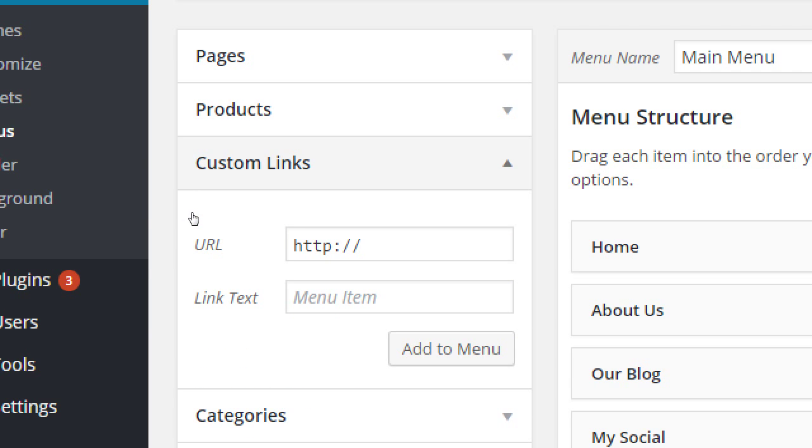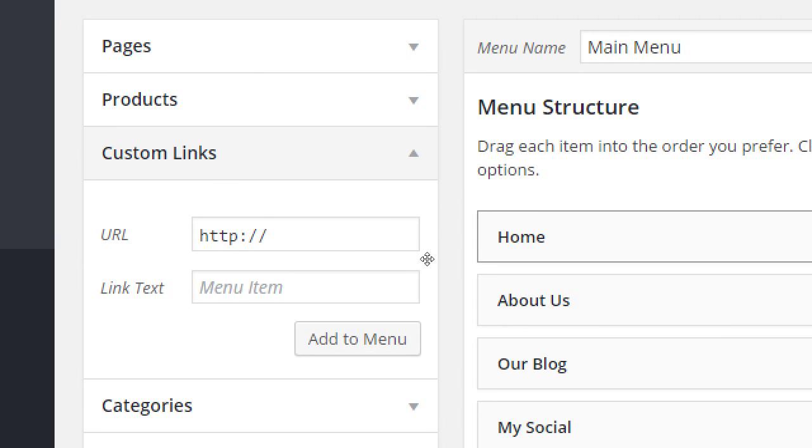What else? Custom link. Okay, this is a good one. I believe we mentioned it last month. With a custom link, I can put in any web address here, give it a name, add it to the menu. So it doesn't have to be a page within my site. It could be a YouTube video. I could get the link to my YouTube video, paste it right here, and add the text here, our commercial. And someone clicks on it, and it goes to view that commercial.